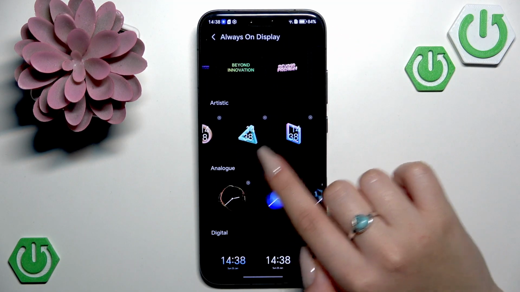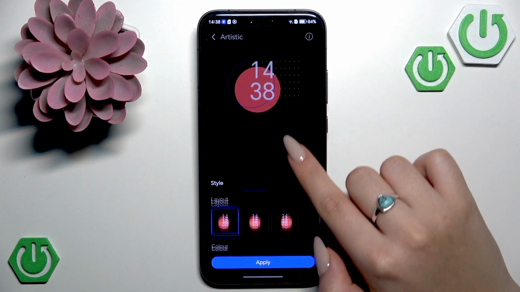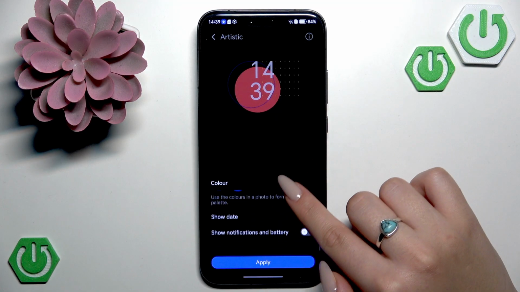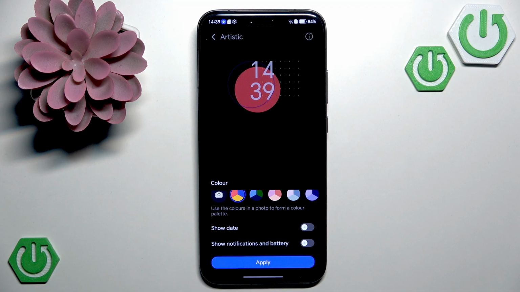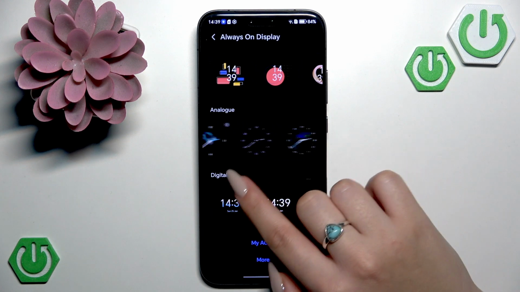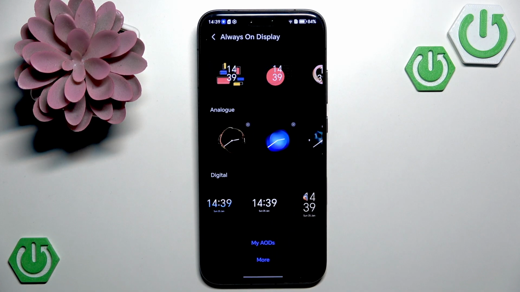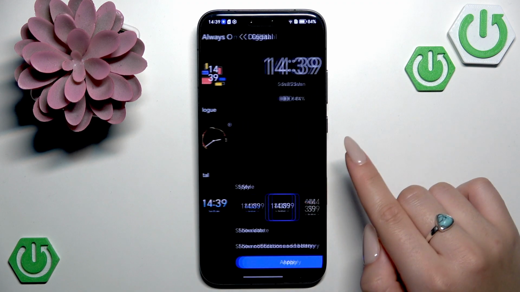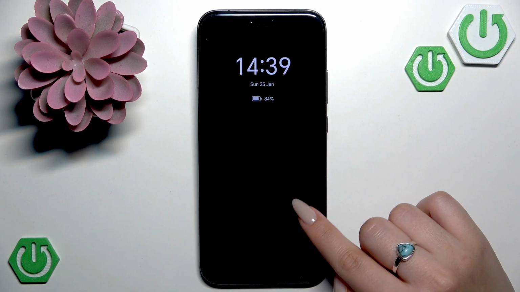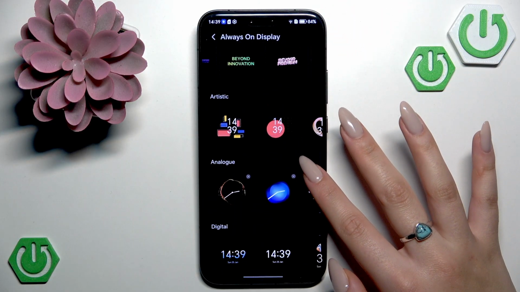Additionally, here some other options. Also, you can change layout, color, and here are some additional settings such as show date and show notifications and battery. Those are the options for your clock, and some more options for your clock. So go here and open different styles and layouts and customize your Always on Display to yourself.